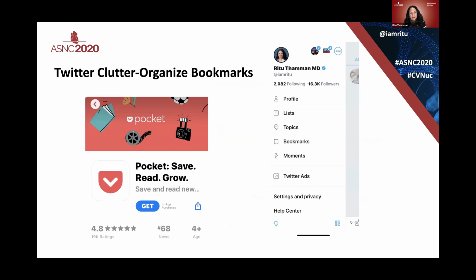Another way of organizing your Twitter is through your bookmarks. I don't know about you, but I have accumulated probably thousands of bookmarks since it was invented by Twitter in 2018. And this is a handy little app called Pocket. It's been around since 2007, so many of you may have already known about it and use it. It is $5 a month if you want to use it. The reason to pay the $5 is because that will allow you to search.